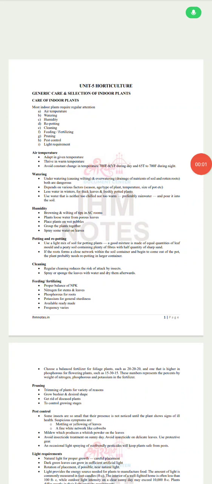Last topic, horticulture. The generic care or selection of indoor plants. The care of indoor plants. Most indoor plants require regular attention.